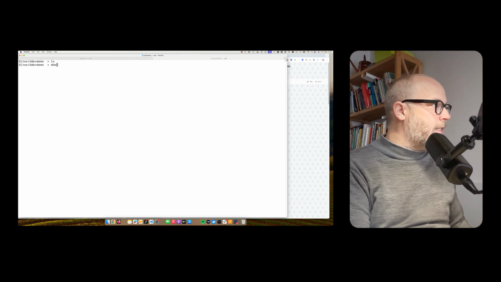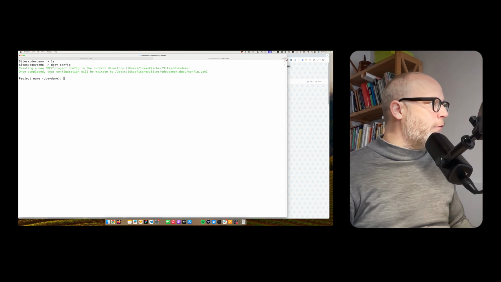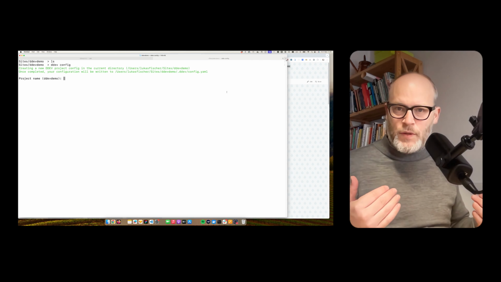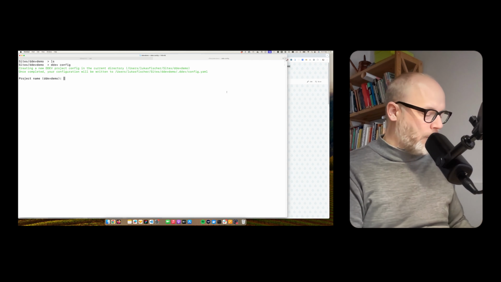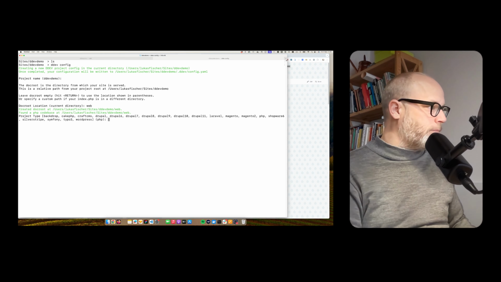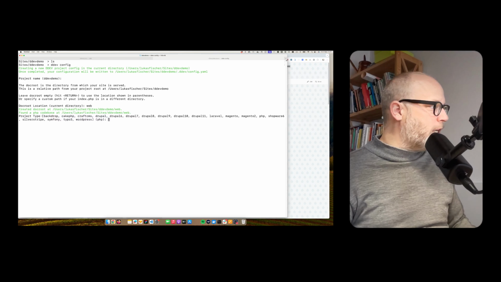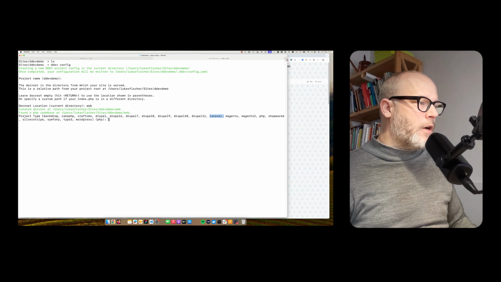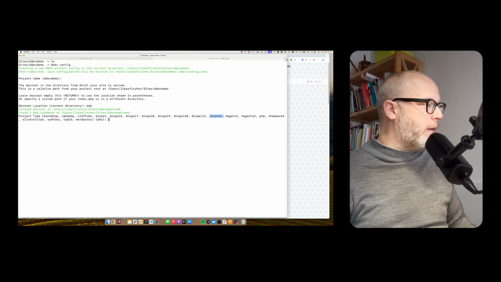I can do ddev config, and ddev config will create this config YAML file I was talking about before. So let's say I want a new project, ddev-demo, docroot, let's assume it's web. And now you see all the project type templates. DDEV's history is mostly in Drupal, but now they also support, for example, Craft CMS or Laravel, and also Magento and Shopware and other PHP frameworks.